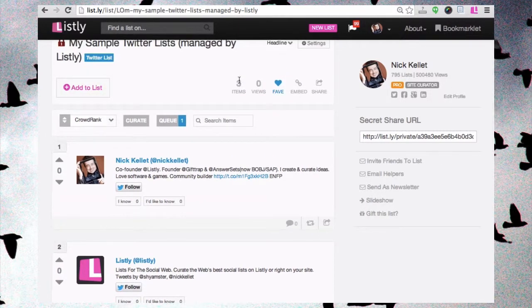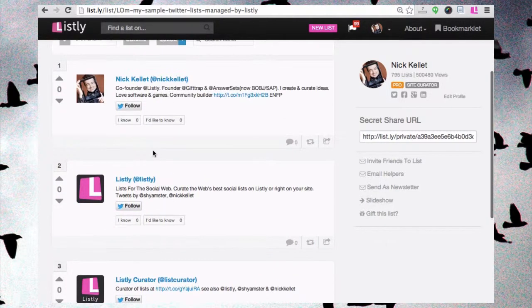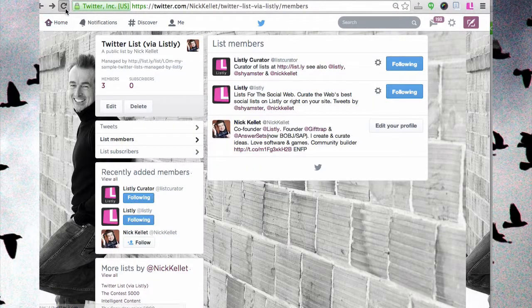And items that are, see here we have 3 items in our list that have been accepted here, 1 item in the queue. And if we jump over to Twitter, we'll see that there are only 3 items visible, and that matches the list on Listly.